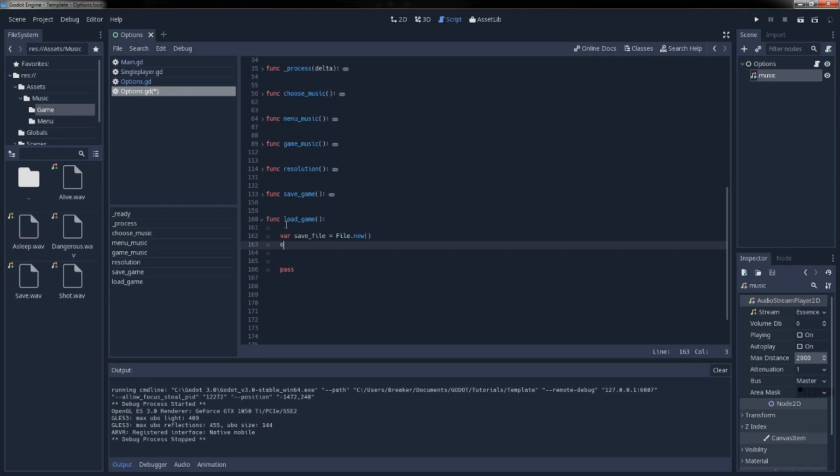But now what we're going to do, we're going to check if the save file exists, and this code will check if the save file exists, and if it doesn't exist, then it won't do anything, but if it does exist, it will actually do the code that we need it to do. So just like that, and then return. Okay, so now if there is a file, then it will run this code.